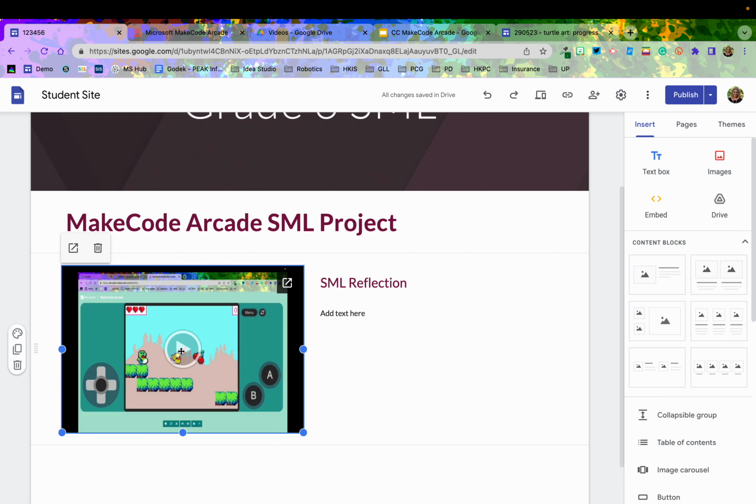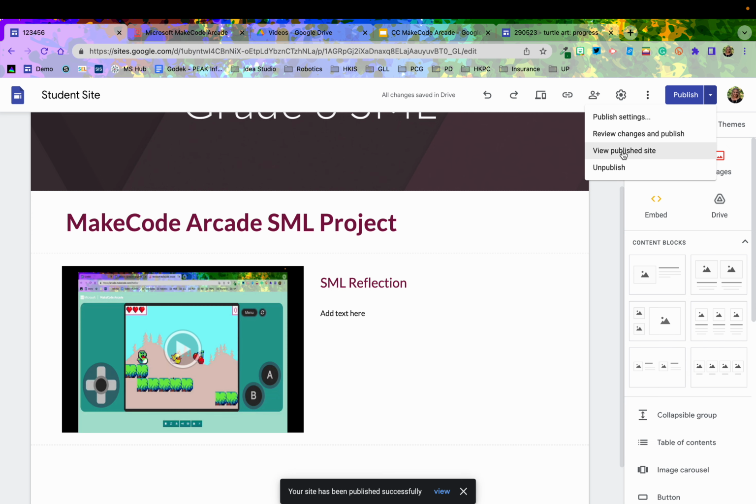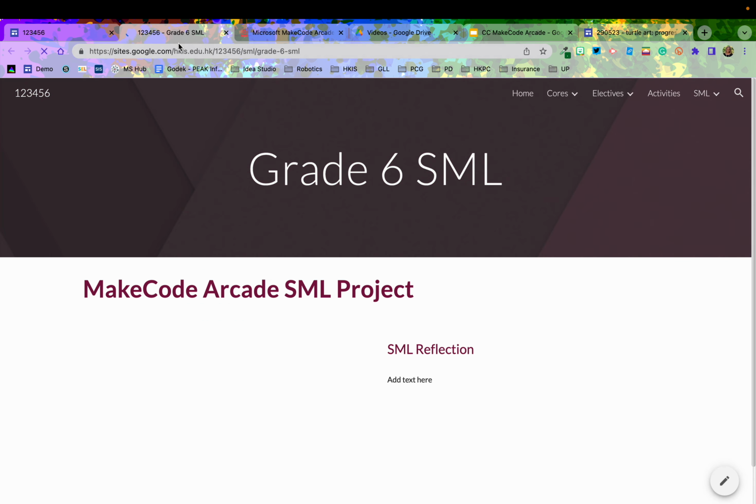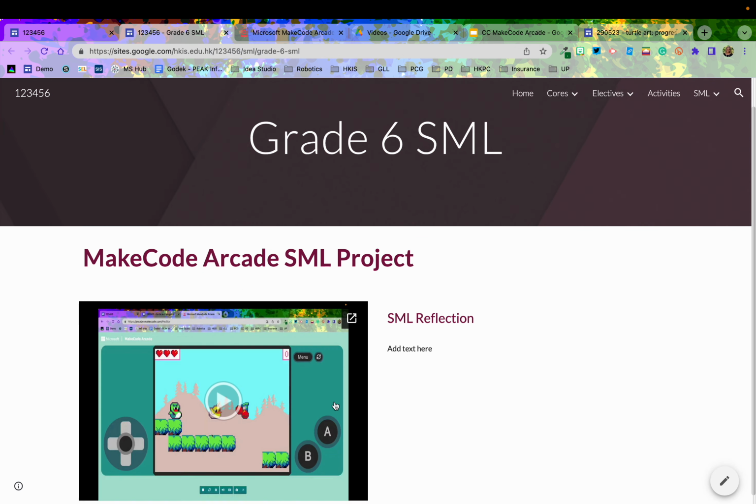If you publish it, it will allow you to then click on View Published Site, and you can see it then. So if I click on my View Published Site, I can then look at my video. I can play it from there. So I can see the video that has been created. That's one way to look at it. It's really easy for the kids to see it as well there.